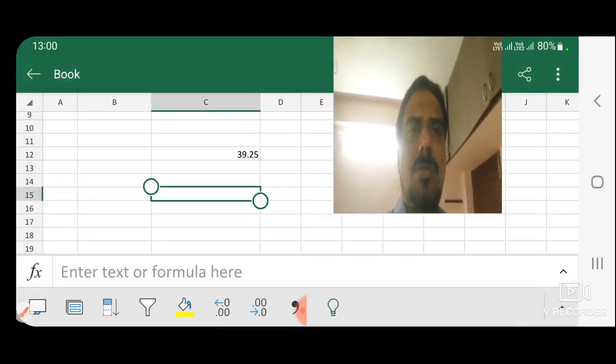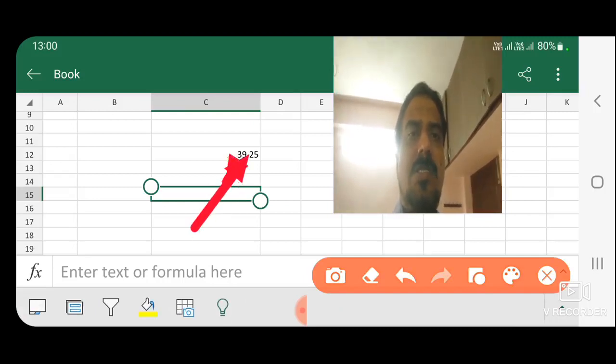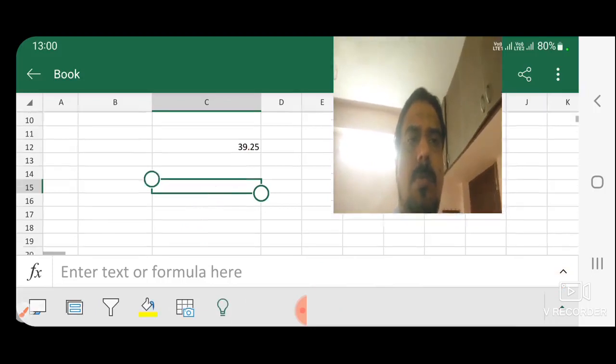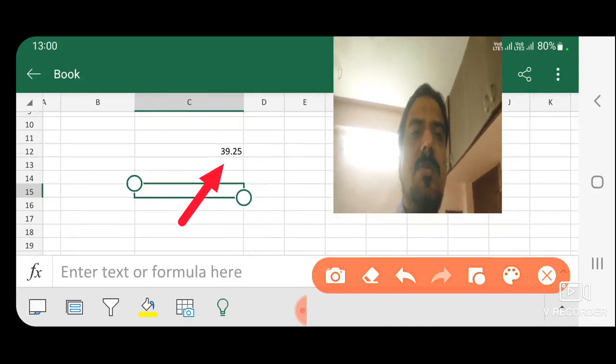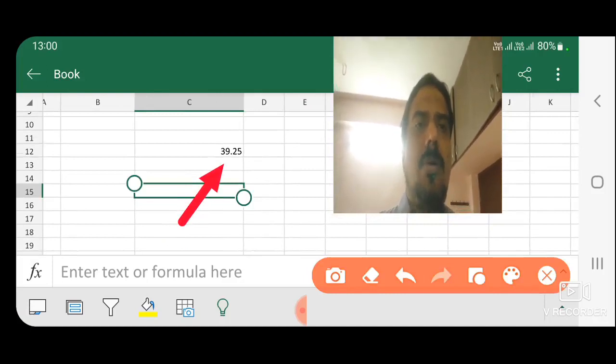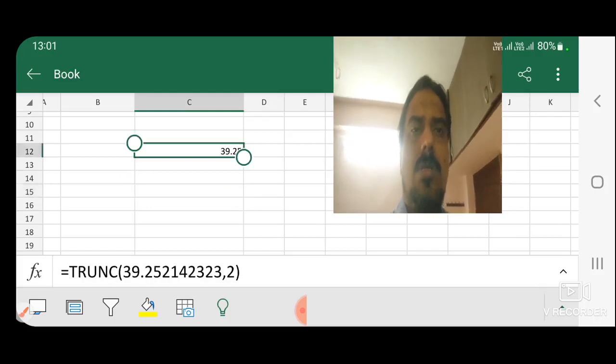Now it shows the result, 39.25. Why is it limited to 0.25? Because we have given Num_digits as 2 in the TRUNC formula. If I give 3, then it will have 39.252, so 3 numbers would be there after the decimal.